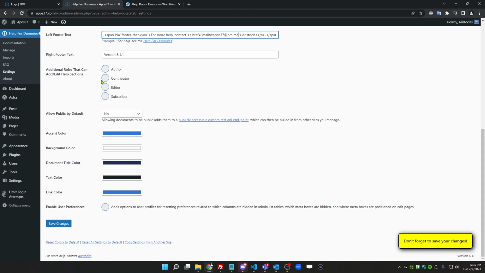Over here you can change the roles that can add or edit new help sections. Right now it's set to admins only. Allow public by default is something else that we can talk about in a bit.